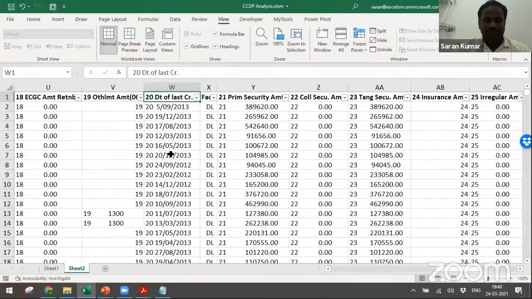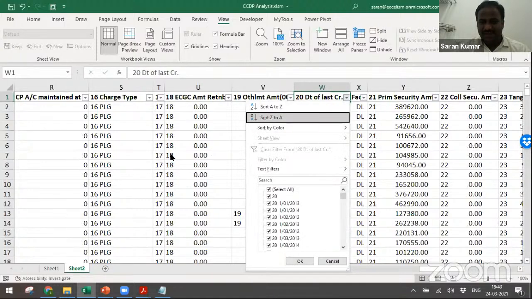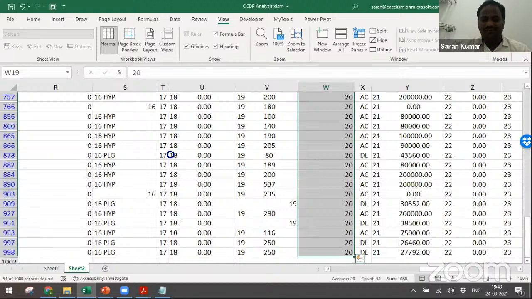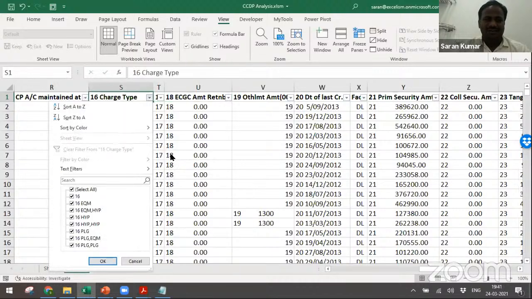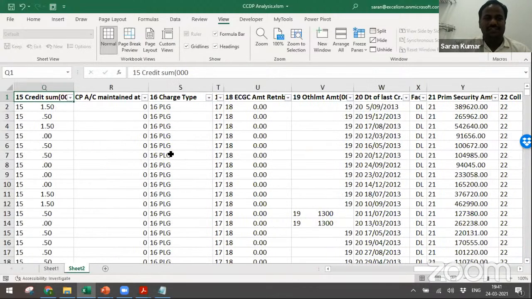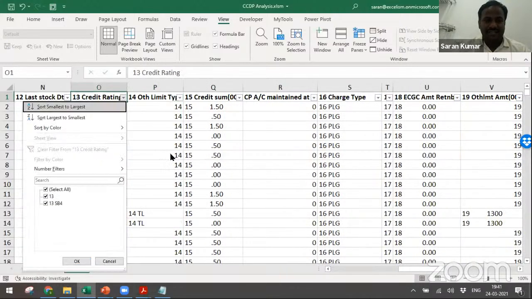Just go through this. Last credit. If you check it out, even last credit date may not be there. Why for all these accounts there's no last credit? Yeah, these are all of the questions we can at least start asking, leave about whether they answer or not. When we start asking, at least we will get the knowledge. Okay. So other limit, credit rating is not at all there.